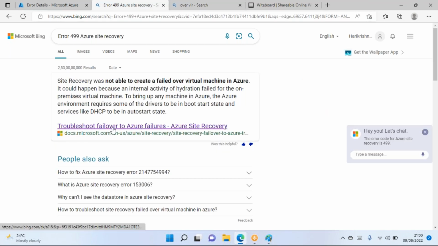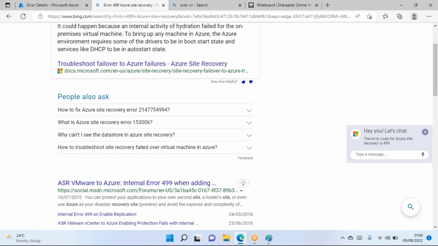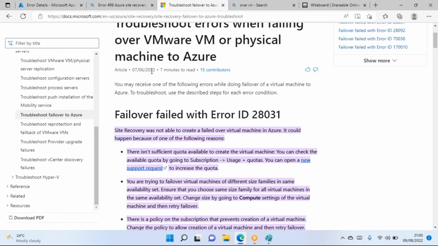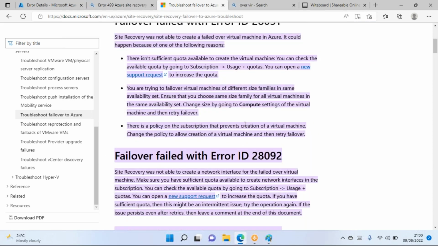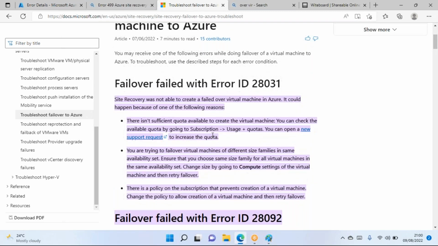Where is that? There are multiple troubleshooting steps that you can search on the internet. It could happen because of one of the following reasons. Subscription quotas. Okay, compute settings, there is a policy on the subscription.